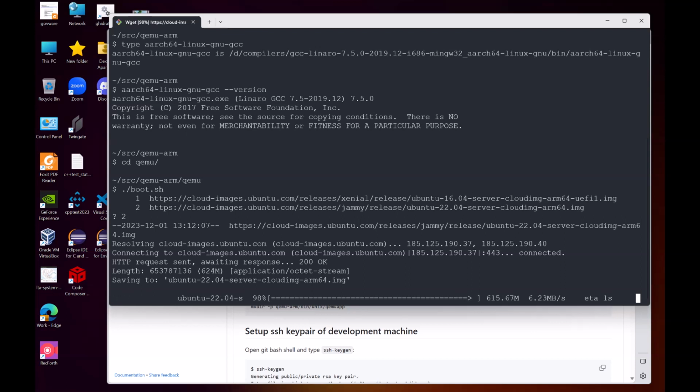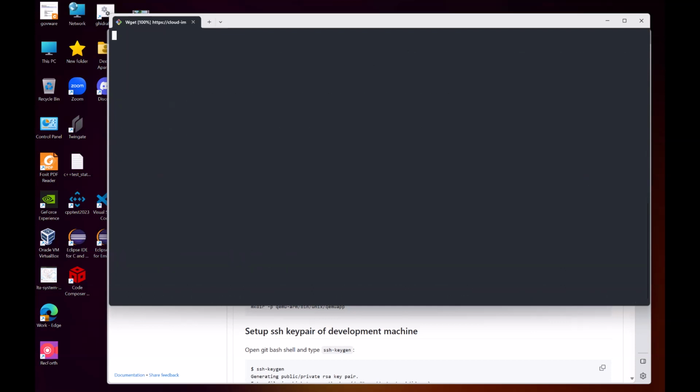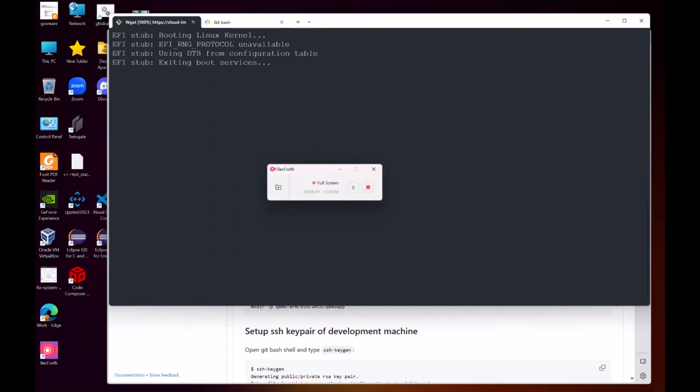When the boot.sh has completely downloaded the target image, it will boot the target image. It usually takes around 3 to 4 minutes for the virtual ARM64 target to fully boot up. So let us give it some time. I will open a new terminal here. I will pause the recording for another 2 minutes and resume after that.